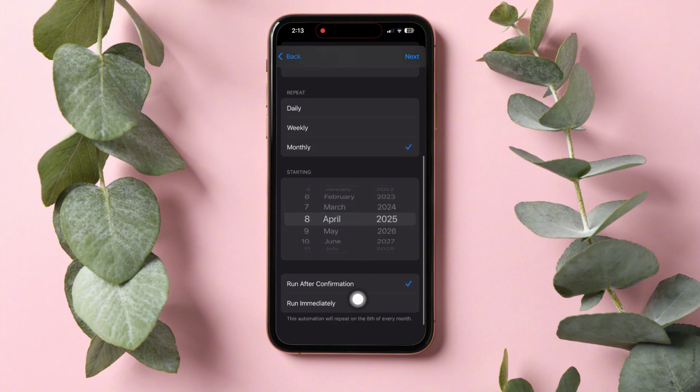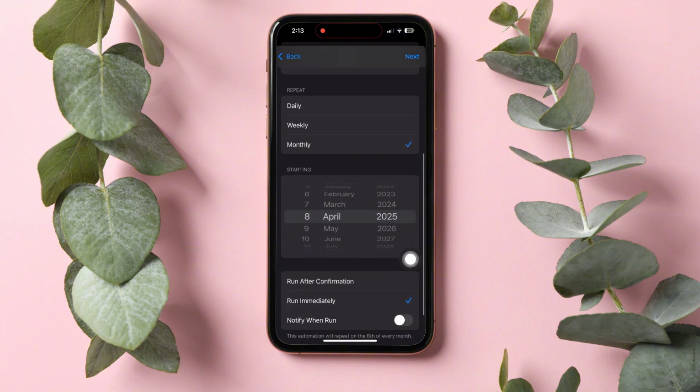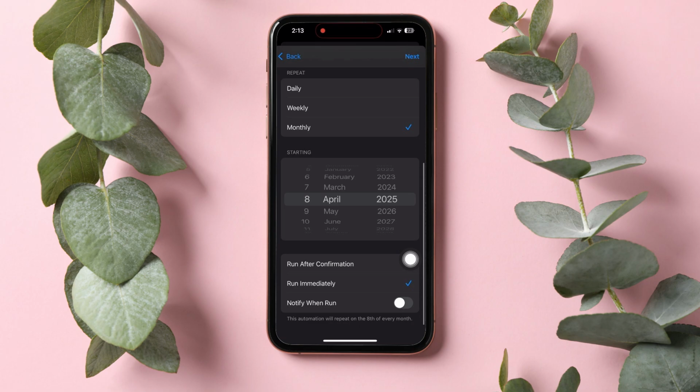For example, if you choose a certain date and you want it to repeat monthly, then the automation will repeat on that specified date every month. After that, tap on Next at the top right corner.